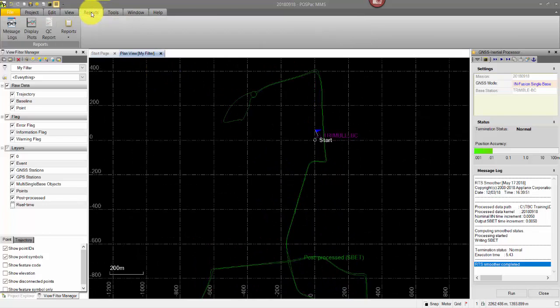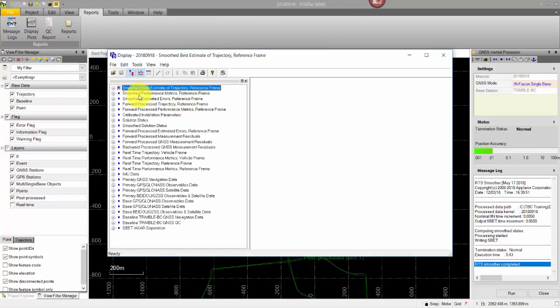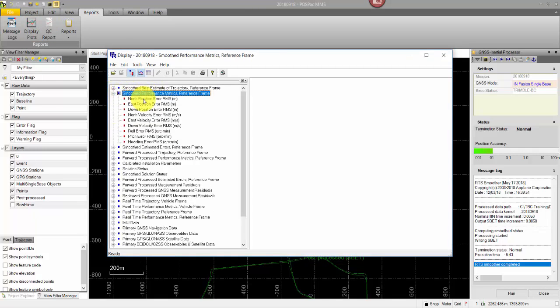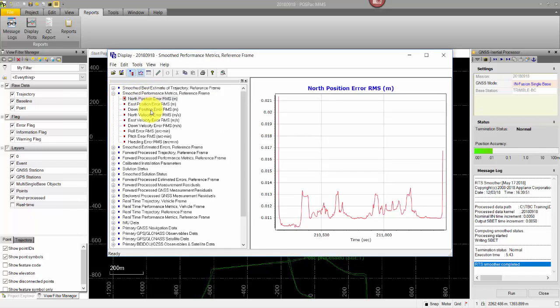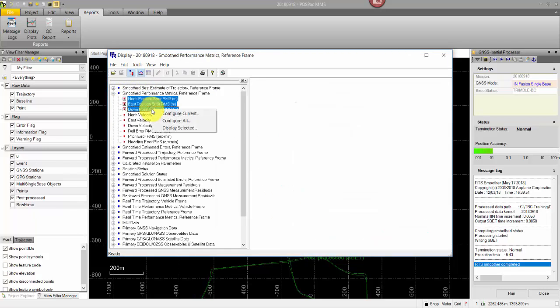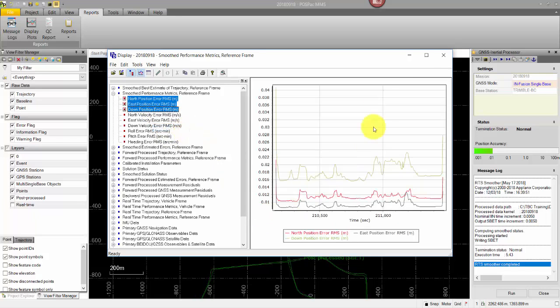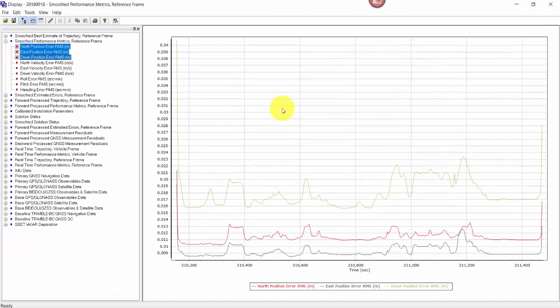To see more details, go to the Reports tab, Display Plots. My favorite is the second node, Smooth Performance Metrics. Select the first 3 nodes in it, right-click, and Display Selected. Besides the mission initialization at the beginning and the cooldown period at the end, the position RMS in north, east, and down direction are all within 3 cm range. A lot of other QA/QC information can be found from the left side, so explore them as needed.